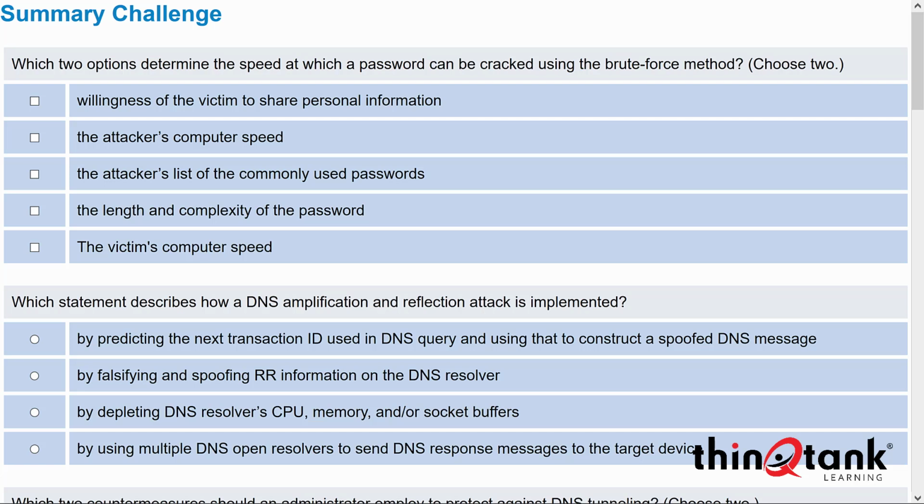But the reality is, in most cases, we at least have some level of randomness that we require for passwords, or at least some sort of passphrase. So I wouldn't say that's necessarily one of the methods. Plus, that isn't brute force anyway. That is considered social engineering. All right. So the attacker's speed, computer speed would apply.